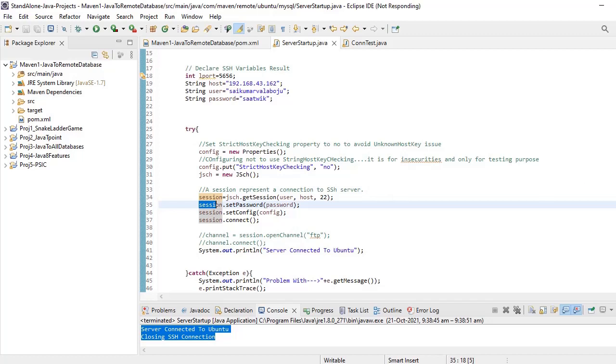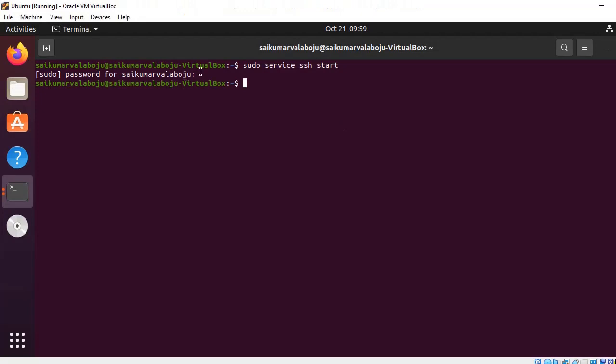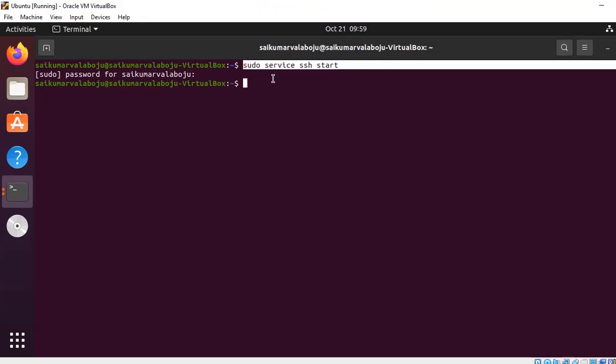Observe here. Now our SSH should be in on state. So I didn't get any error. Okay.